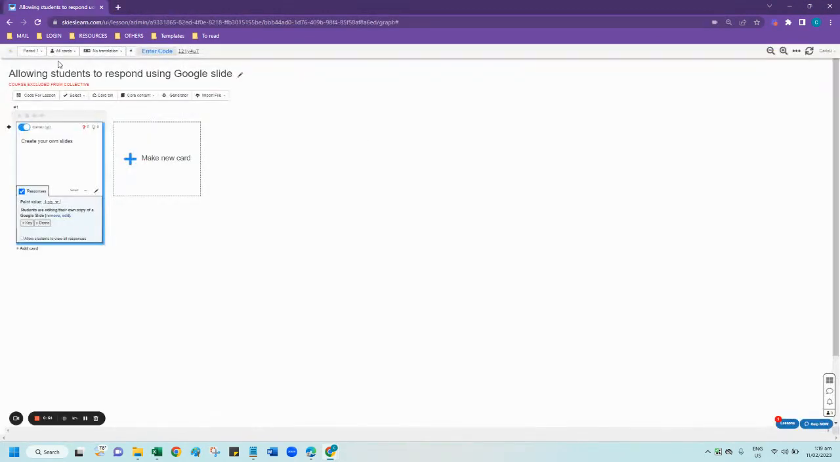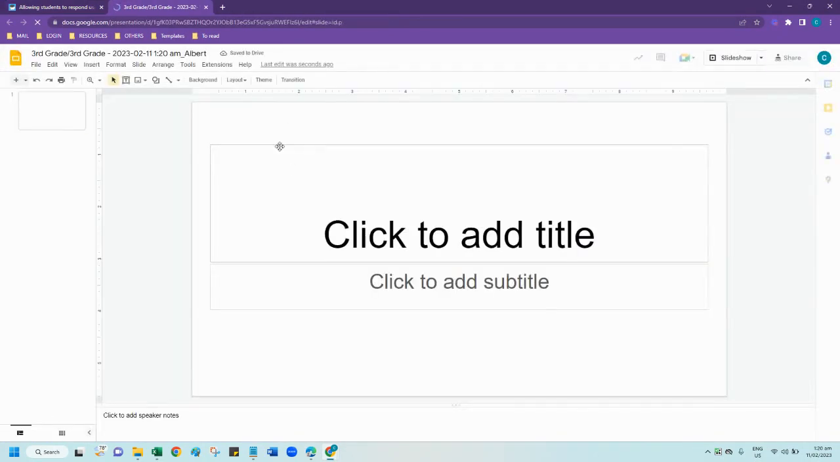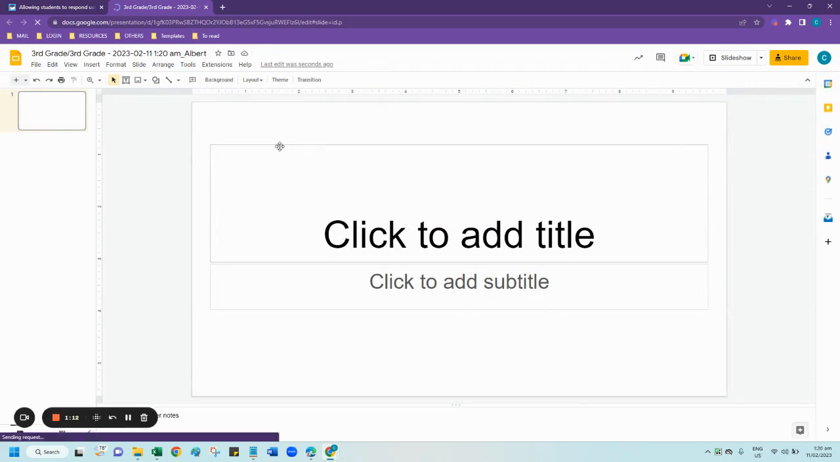So to respond, the students will need to click on the Google slide icon instead of the plus icon, and it will also open another tab for them with the template that you have created. So once they add anything to the slide, it will be automatically saved, and SKYS also will create one file per student, and the student's username will be automatically added to the file name.